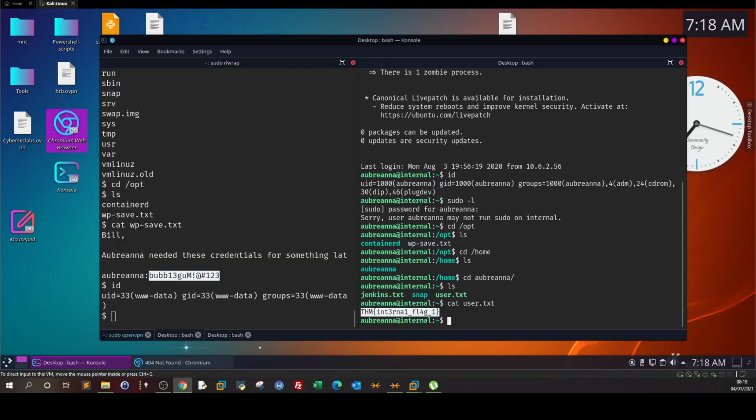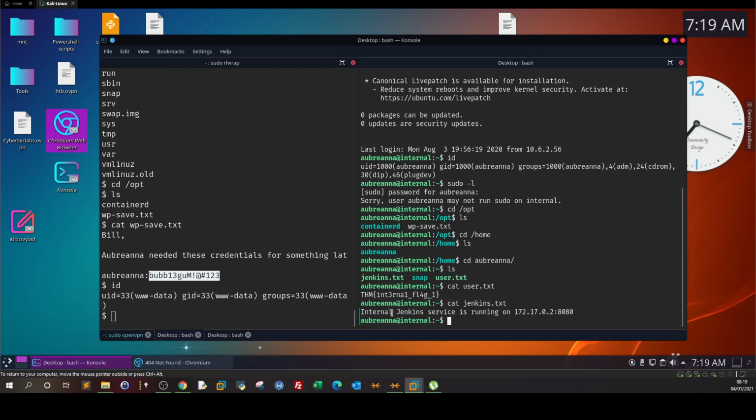All right. Next, the root flag. So what is this file? Cat. Jenkins. Internal Jenkins service is running on 172. As you can see, we have a separate service or server running on port 8080, right? So you have to check it out.